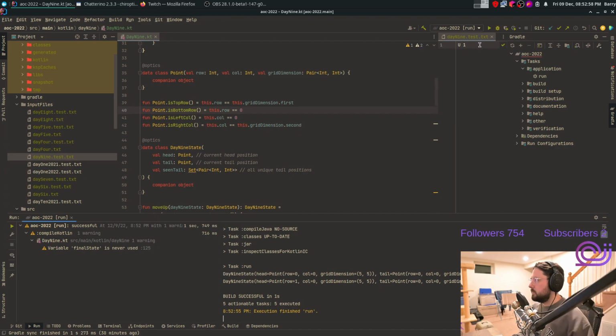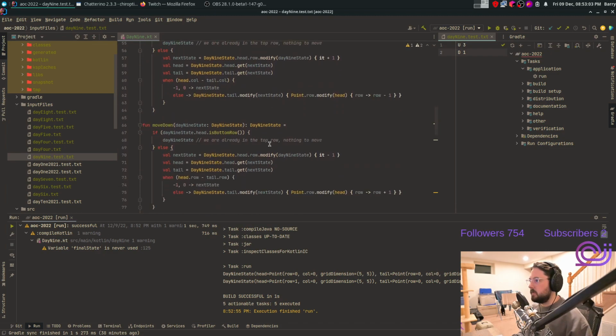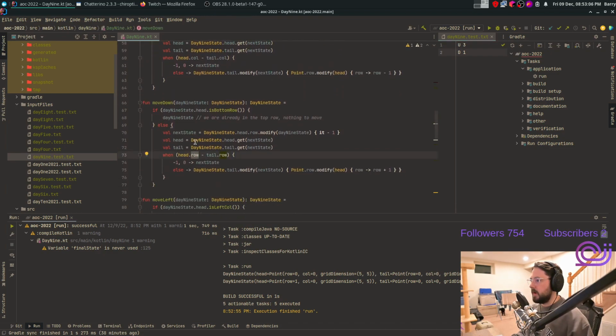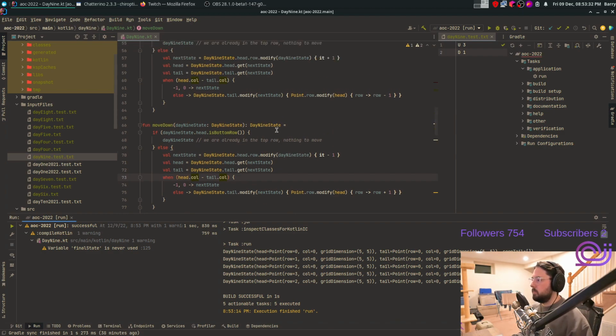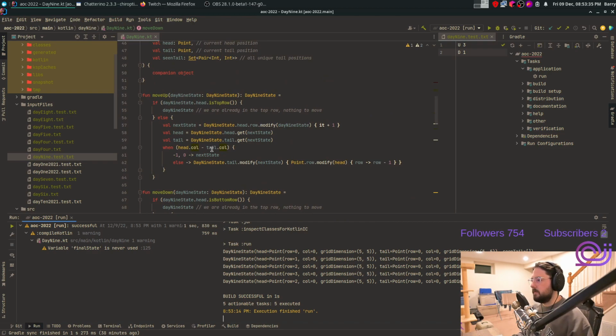Okay. So we want to go up 3, down 1. And then we need to move down to columns. So up 1, 2, 3. Our tail doesn't follow at all. And then we go down. So this is doing the right thing in the point, but our tail is not following.